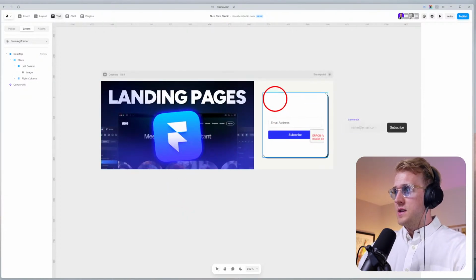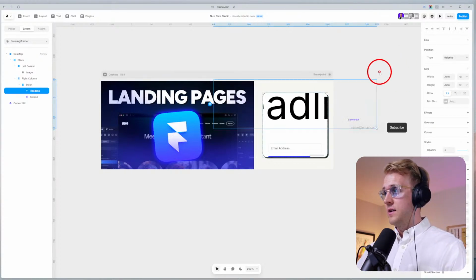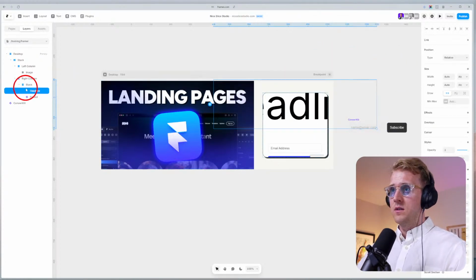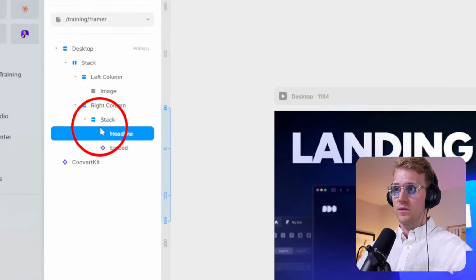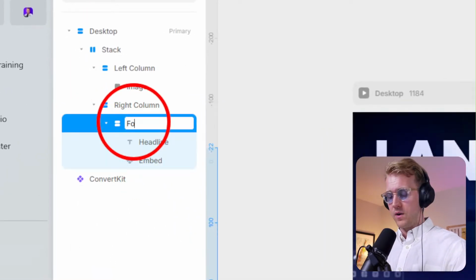Now let's hit the T key, and I want to just start typing just kind of a headline. Now this headline is way too big, but as we look at our layers over here, we've got in this stack here. So this is like our form stack.